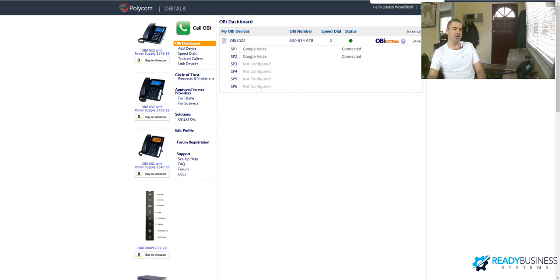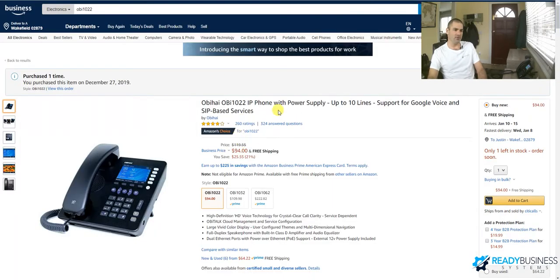Today I'm going to be going over how to hook up your OB1022 phone on the wireless internet so you can use it with Google Voice. So here we go. Here's the phone that I purchased. It's this OB1022. You're able to use this phone with Google Voice. You get a free landline after you get it set up and purchase the phone.